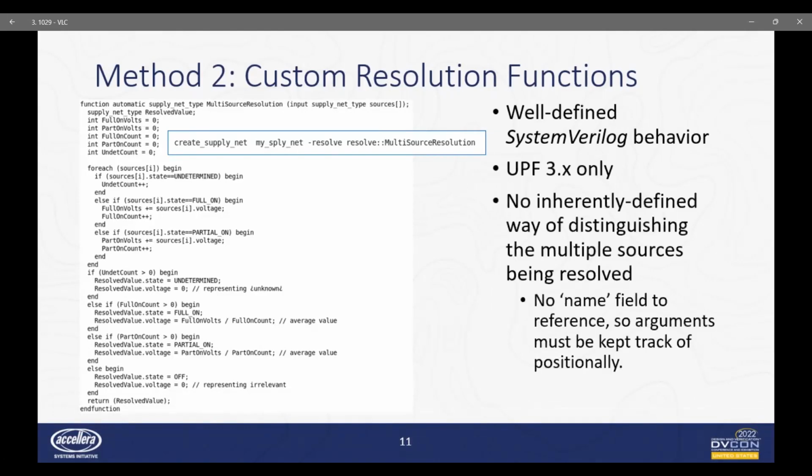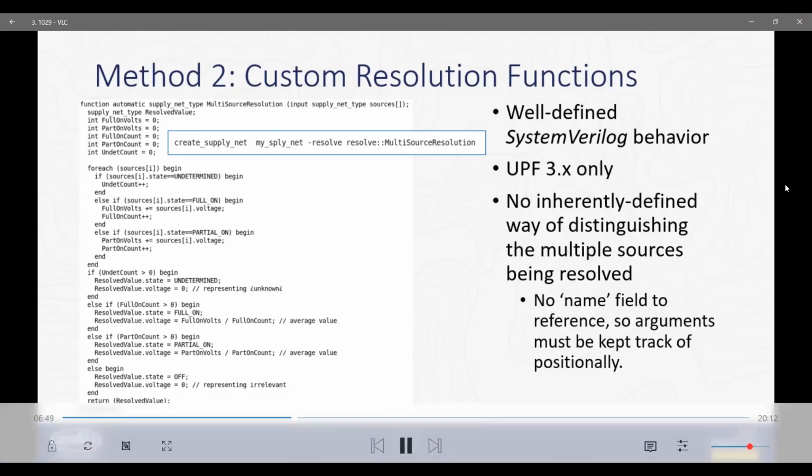Also, since UPF supply nets have only a state and voltage field, there is no inherent way to identify one supply net from another within a custom resolution function. In other words, there's no name field reference, so any custom resolution functions meant to show precedence or preferential treatment of one supply over another must keep track of arguments positionally.